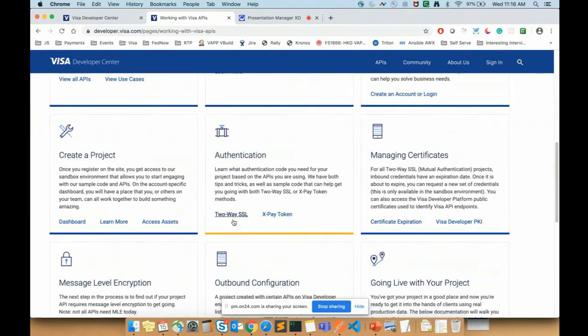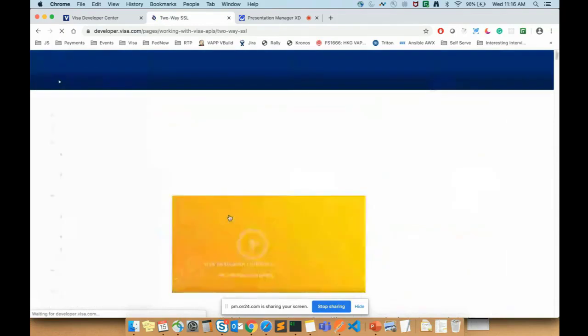From there, we navigate over to this card that says Authentication. All the APIs on our site require one of two authentications: either XPay token or Two-Way SSL. I think most of our products are Two-Way SSL, but there's a couple that are XPay token. We might cover that in a separate webinar or in the forums if you're interested. So let's head to Two-Way SSL.